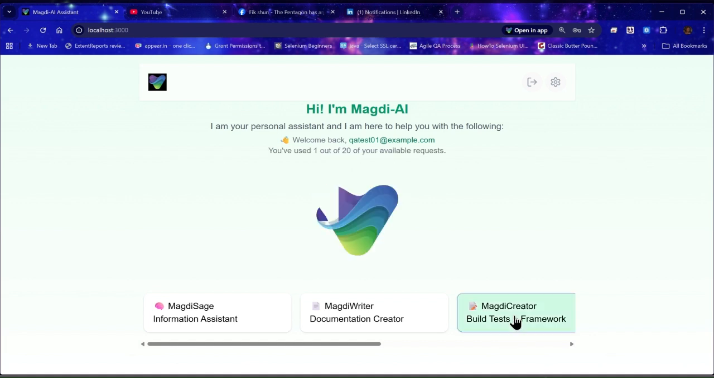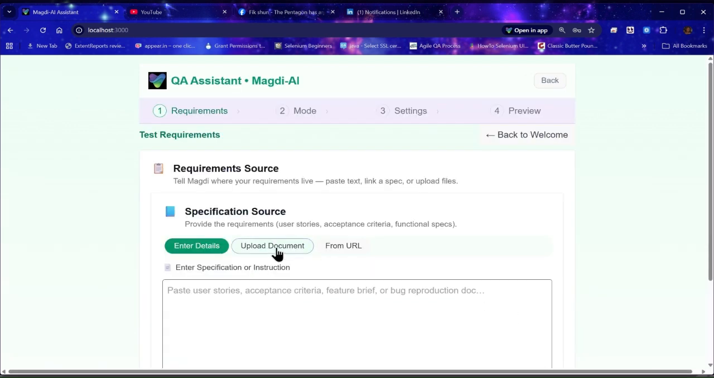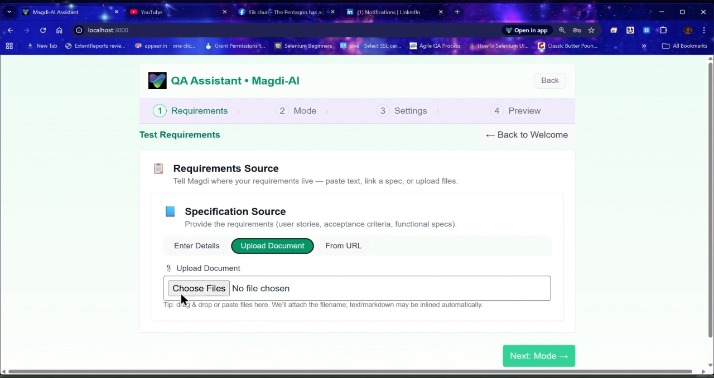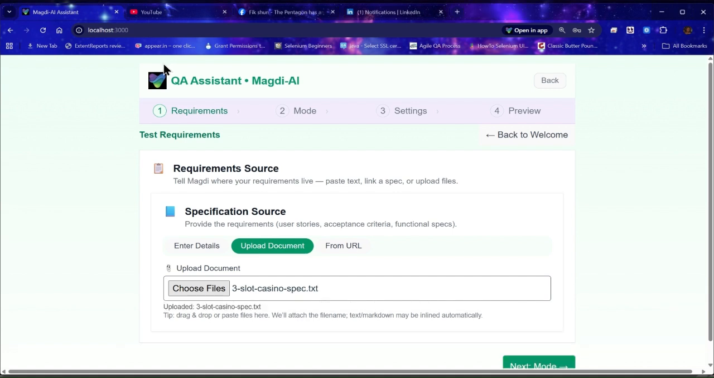So let's go back to MagdiCreator and let's try uploading a document. I have example documents in the GitHub project so that you can try it out if you just want to play with it. So give me a second to go grab a test document. So this is like a test specification of an online game, casino game. And so you can use it to try it out.